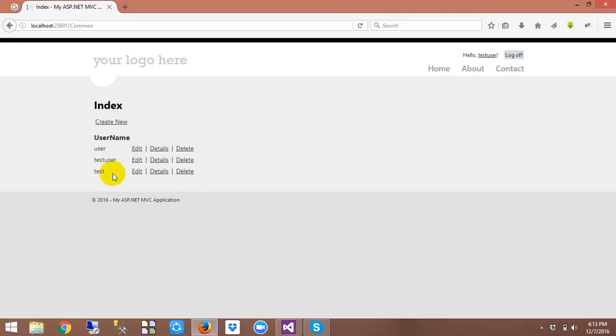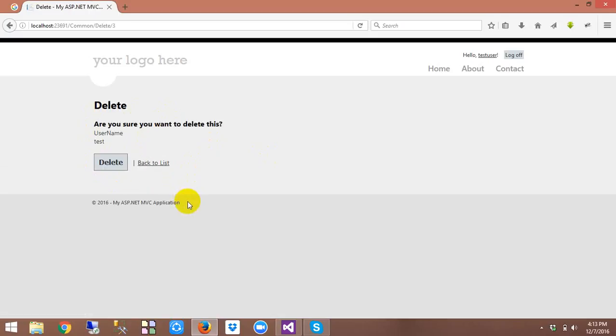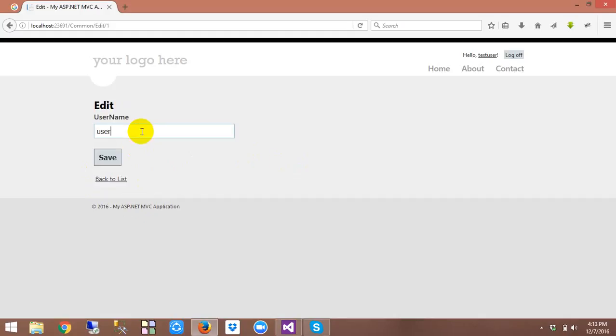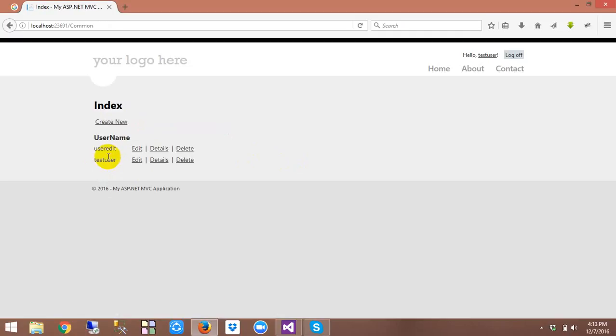If I want to delete the test user, I can just click the Delete button. Then it asks, are you sure you want to delete this? I click Delete, and these details will be deleted. This is the simple method. If you want to edit, you just click the Edit button, make the change, and save it. Now the username will be edited. You can use it easily, you do not need to be confused.